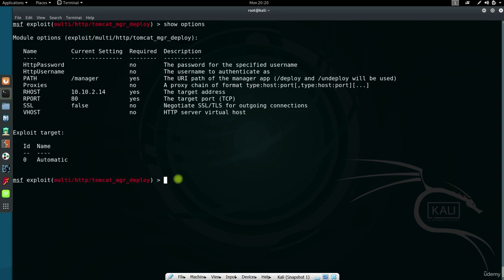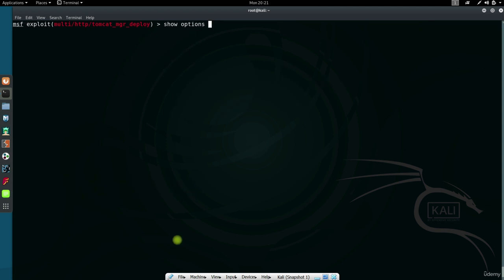Now for this exploit, I will define a payload by setting the payload variable, set payload Java Meterpreter reverse TCP. So I don't set the rhost variable, but in the previous video, I defined it as a global variable.